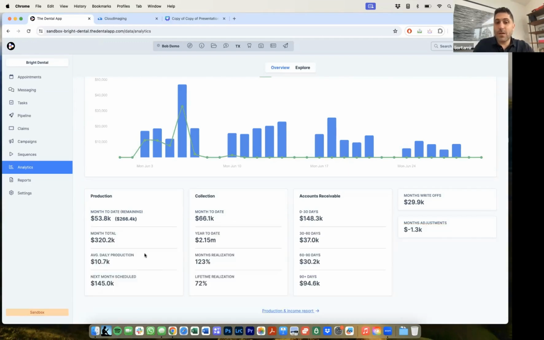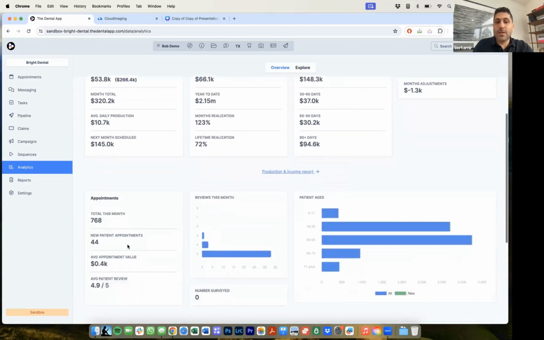So you have high-level production, high-level collections, high-level accounts receivables. Down here, total appointments for the month, how many new patients, average appointment value.